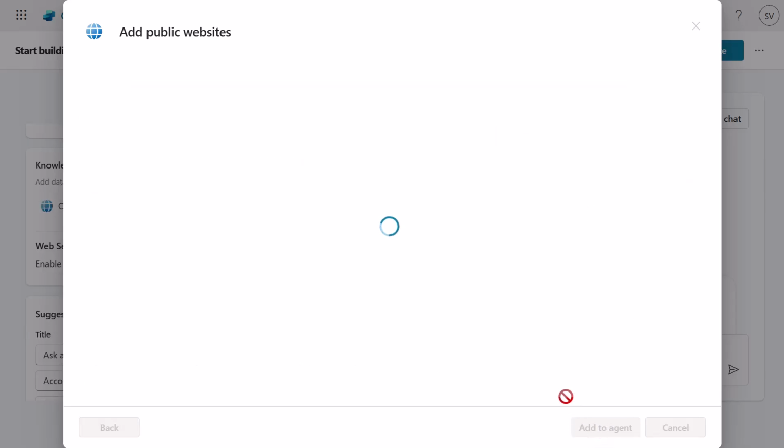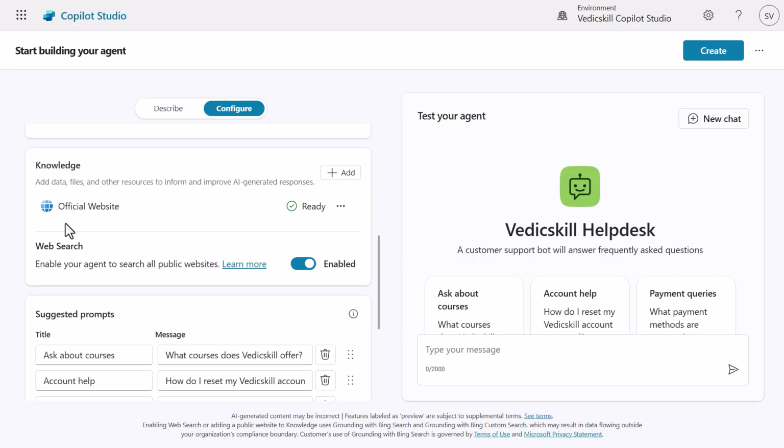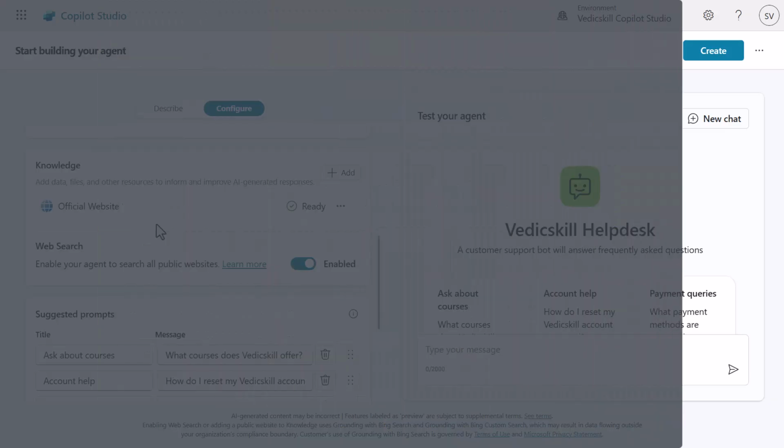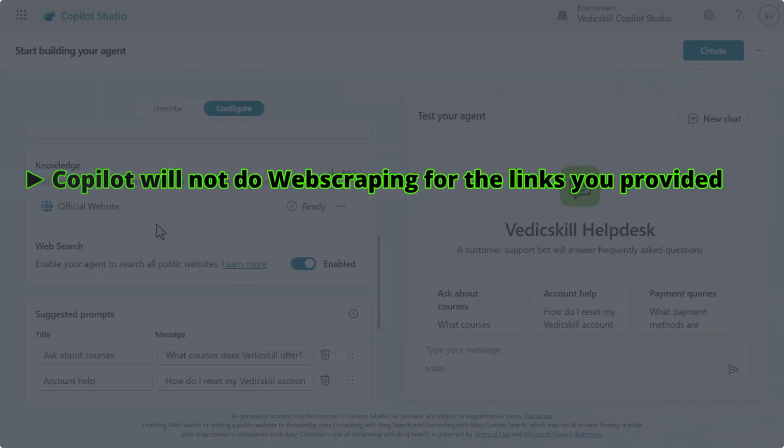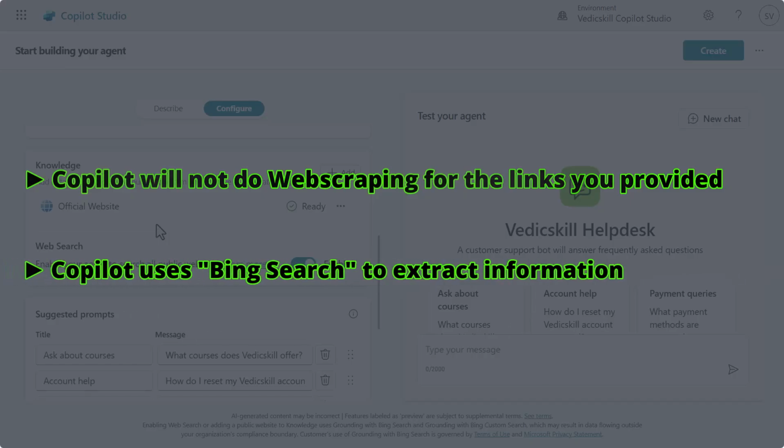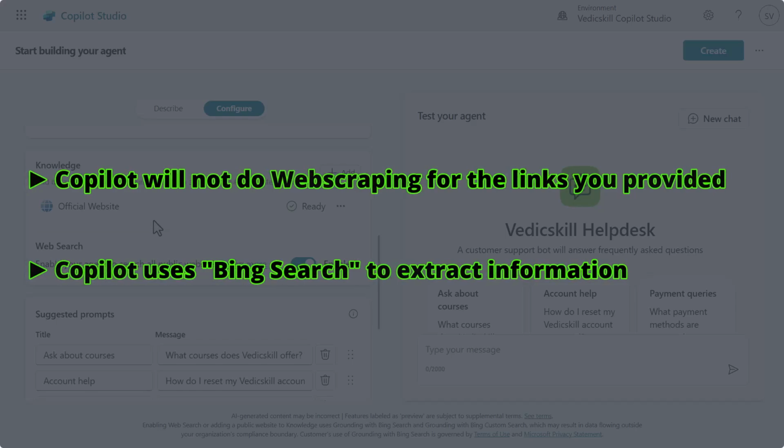Now the agent can extract the information. Please remember that the moment you add the official website or any kind of details, it will not go to that particular website and do web scraping. Instead, it will use Bing search. Bing search is an API. Using Bing search, it will try to extract the information, just like a Google search. So if you want some information, you type something in the search, and it will use Bing search to extract the information from the public website content that we have provided.